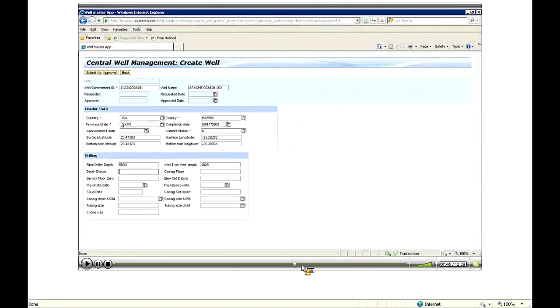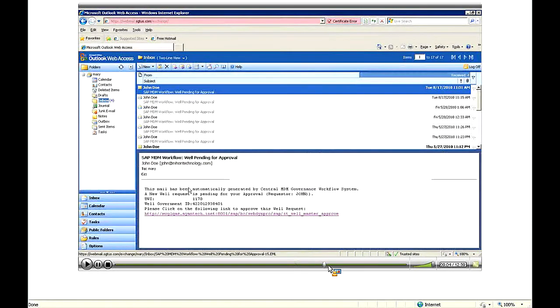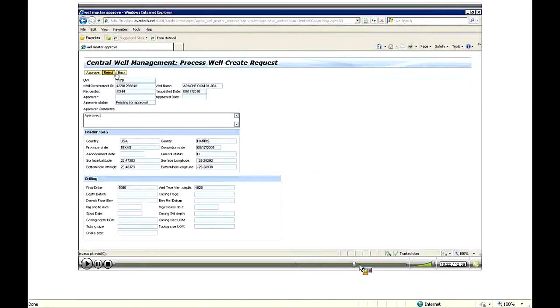So once the well is requested by the requester, it triggers a BPM, Business Process Management, workflow, and it triggers an email so that the approver would get a notification that John Doe has requested a well to be created. If you want to review and approve it, click on the link, and the approver basically takes an action and reviews this. He or she can approve or reject with a comment, so that it goes back to the requester. If everything looks good, the approver would approve; the approver is typically a data steward.